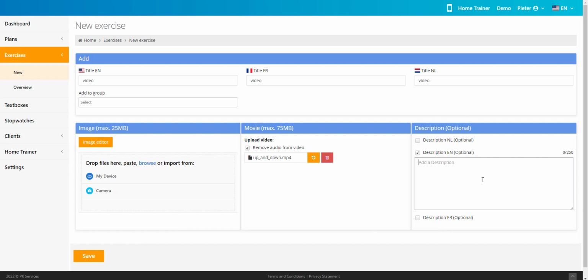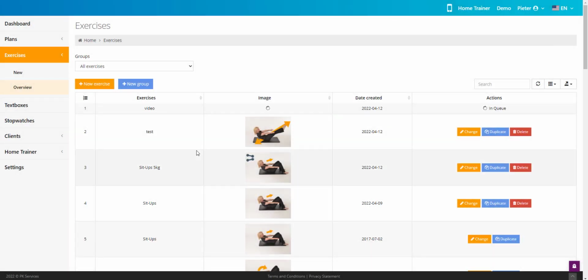So now I can leave here a small description. This is for the user how to do the exercise, but this is optional, as you see. It's not mandatory. For example, we say sit straight, and then we save it. What you see now here is that this video is not usable yet. It says here it's in queue.